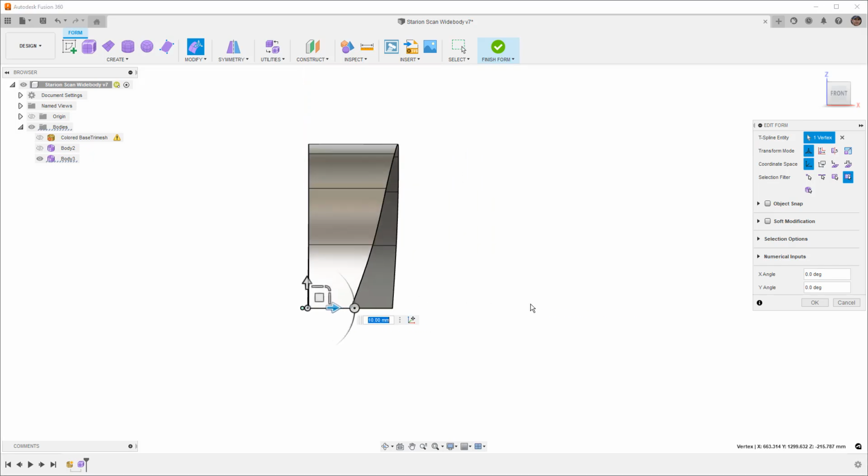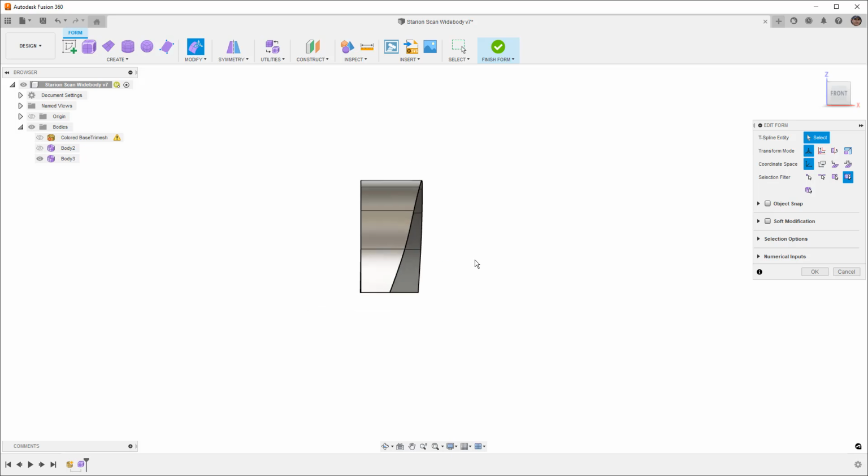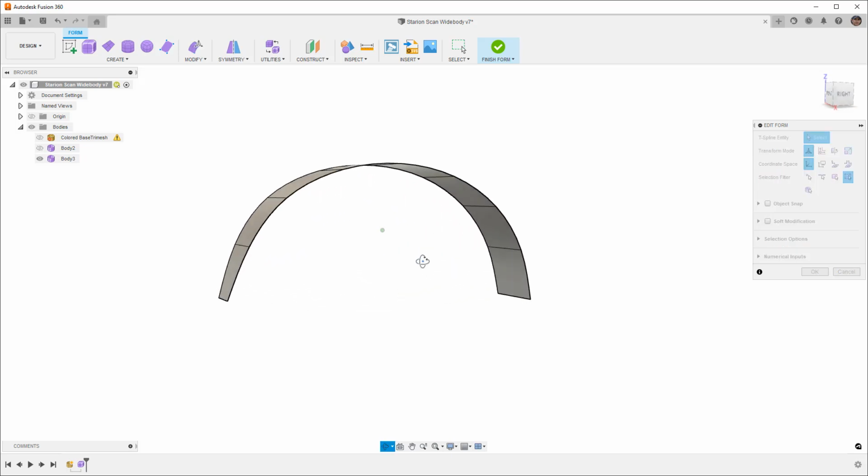At this stage, the inside of this wheel arch doesn't really matter to me because this is essentially a sacrificial surface. The only reason that I'm building this surface is so that I can build the lip away from the car. So that brings me to our next step.